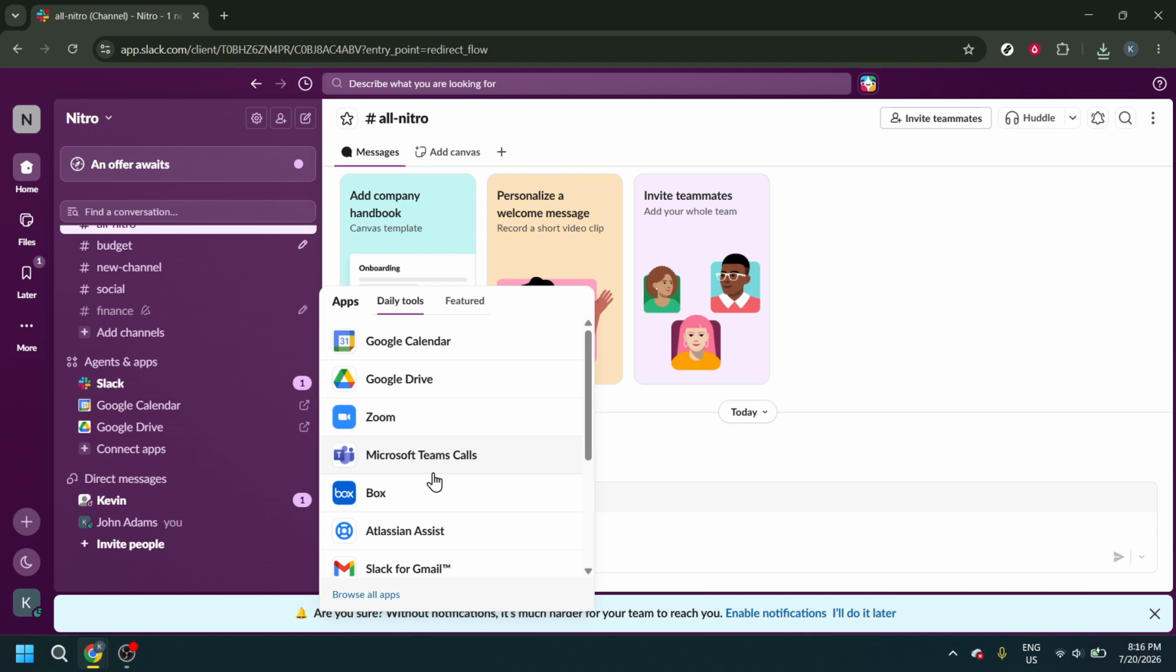Next, choose the app you want to add. In this example, we're using Zoom, but the same general process applies to many other Slack apps as well. When selecting an app, it's helpful to confirm that it matches the tool your team actually uses, since some apps may have similar names or multiple versions. Opening the correct app page will make the next step much easier.